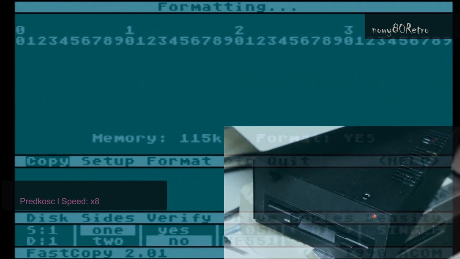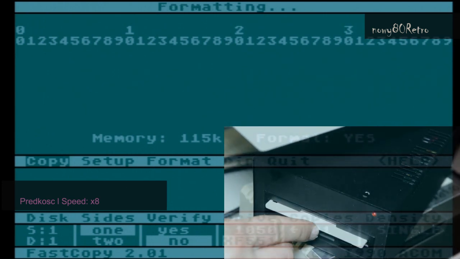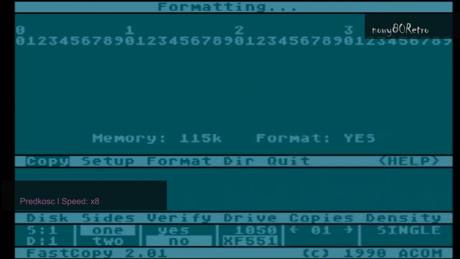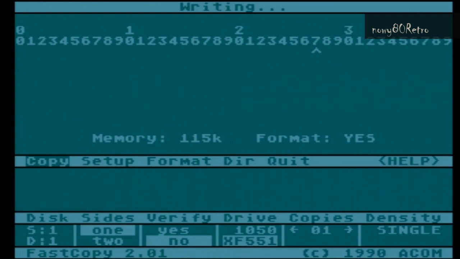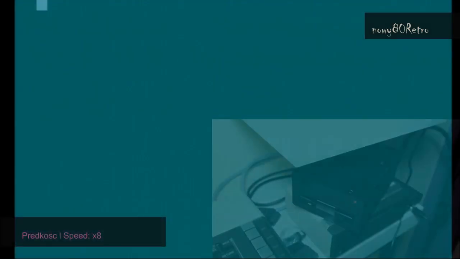Finally, I want to show you how one of my favorite games is loading on this floppy drive. Personally, I recommend this floppy disk drive. It is a very good device for archiving games on 3.5-inch floppy disks. The floppy disk drive is made of very good materials.